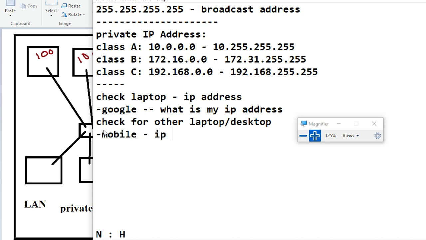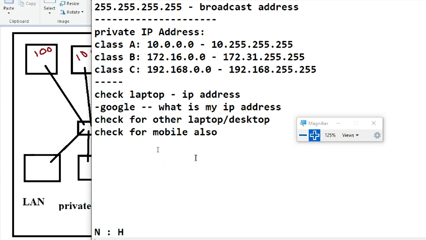Okay, check what the IP address is from your router, and also go to Google and check. The easy way is to check on mobile also. This is easy, right? In mobile phones also try. Okay, my mobile phone IP address, I will tell now. I'm checking because both are connected to the same Wi-Fi.